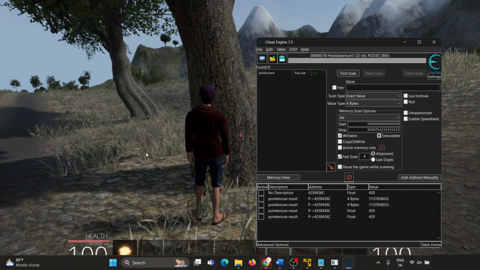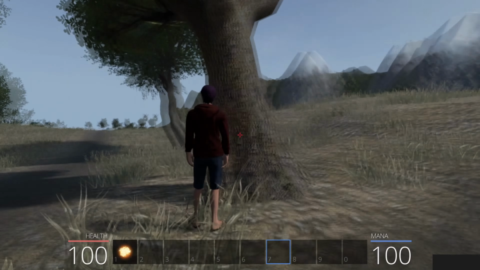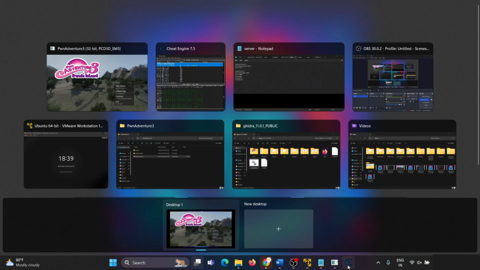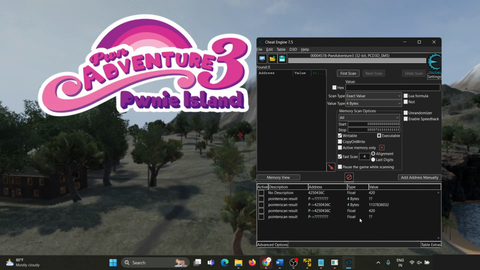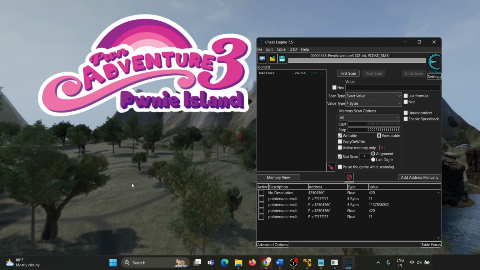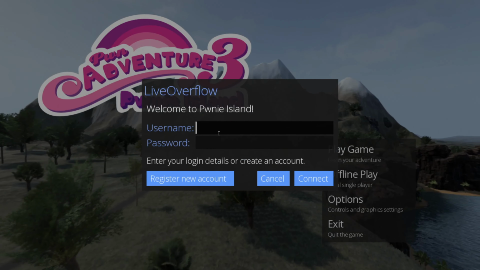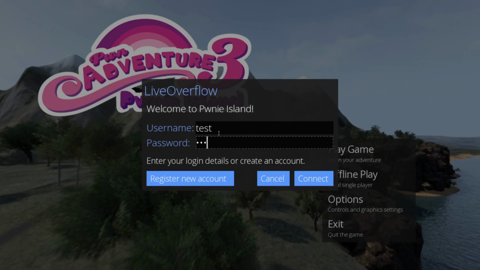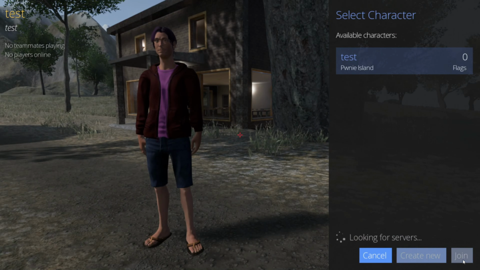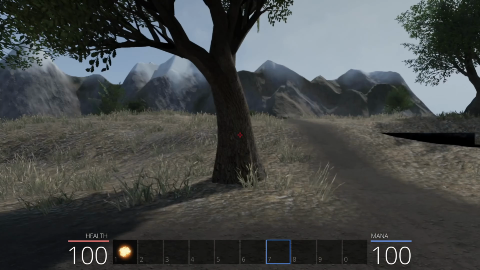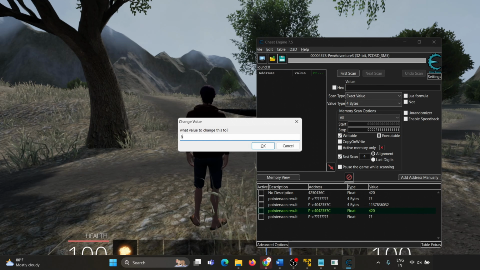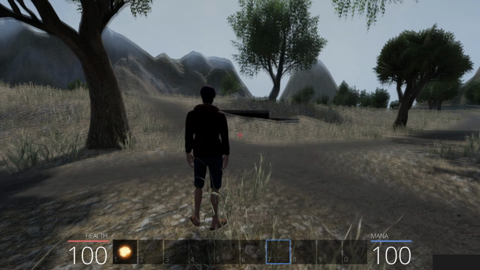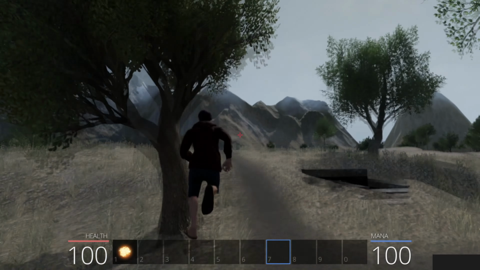the value. Now let's see if I navigate and try to log out, and then start the game again. As you can see, our previous value is still working.